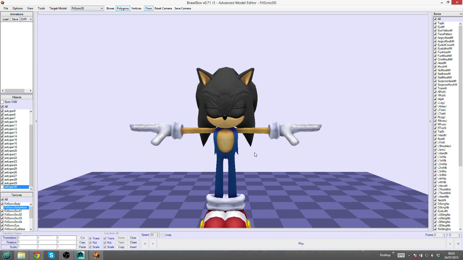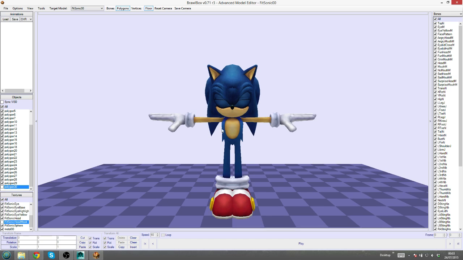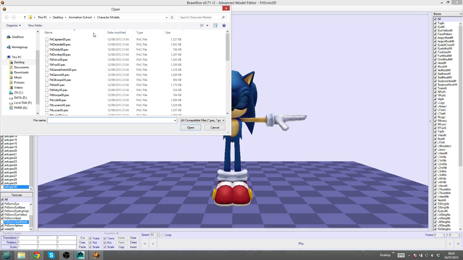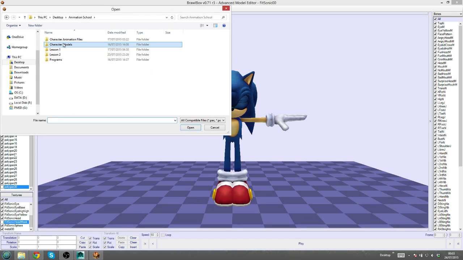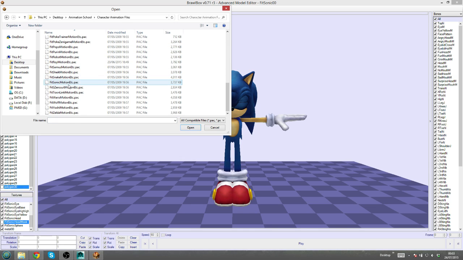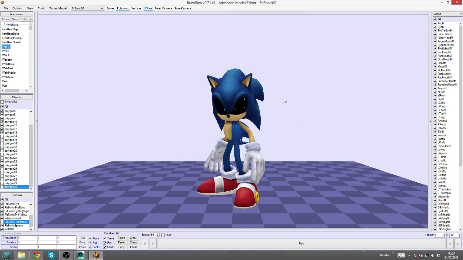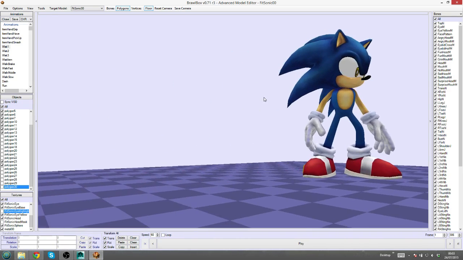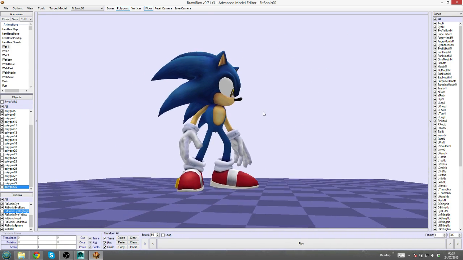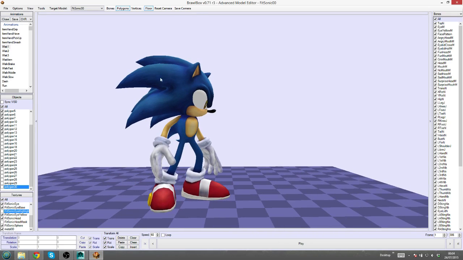Also, turn off his masks so that we see his blue. But when we load up his character animation file, when we click on an animation, those expressions go away. I'll also remove this. So it's just set itself to the VIS0 expressions of Sonic's face.